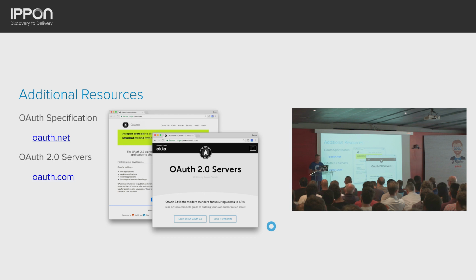For OAuth 2.0 servers, there's OAuth.com, which is actually owned by Aaron Parecki, who I'm proud to say is now a coworker of ours. We hired him. He's a developer advocate like I am. And he has a book called OAuth 2.0 Servers that is online as well as in a printed book. And so I did bring some.